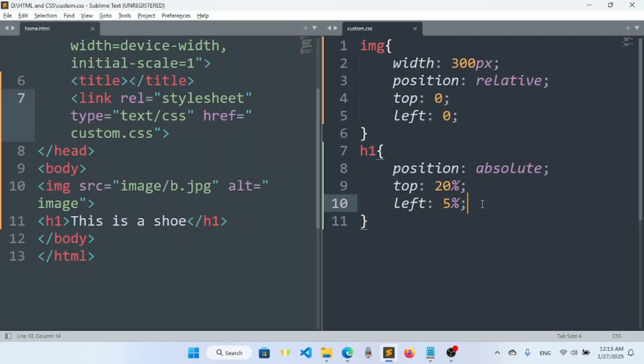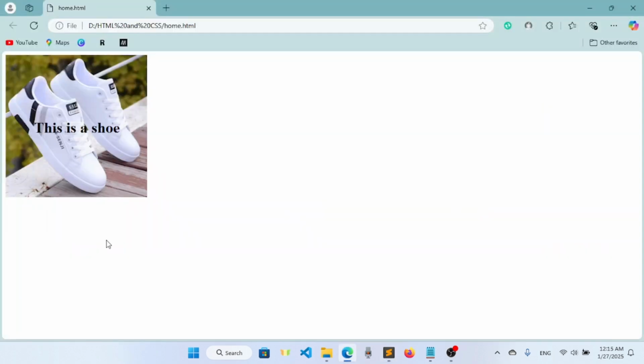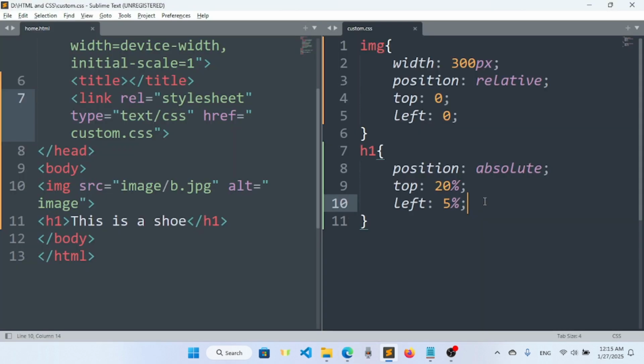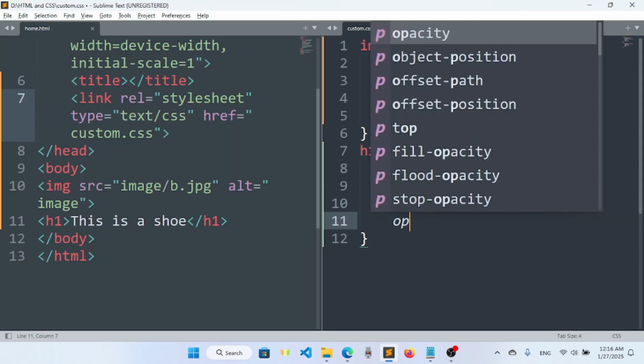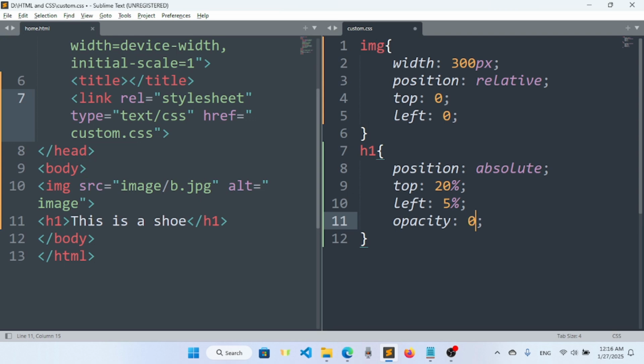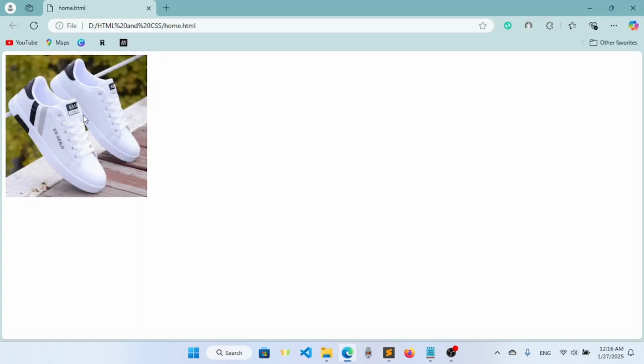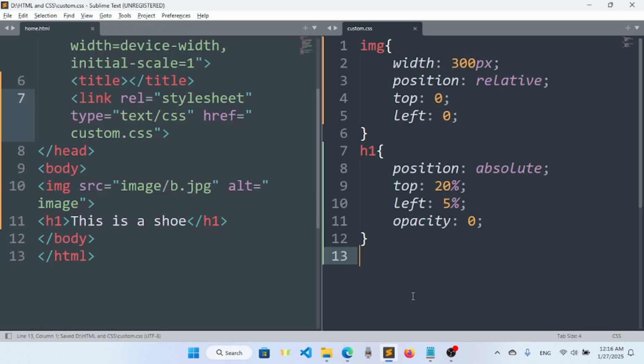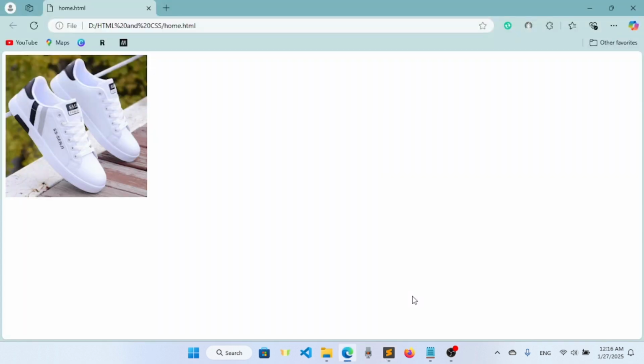So now I want to show it as an overlay, right? When I hover on the image, then the text will appear. So I will say here text opacity is 0. If I refresh, now you can see there is no text. So let's say I want to add hover effects. I will say here hover, and then I will say here opacity will be 1. Now if I refresh, then here you can see when I hover, the text is showing, right?